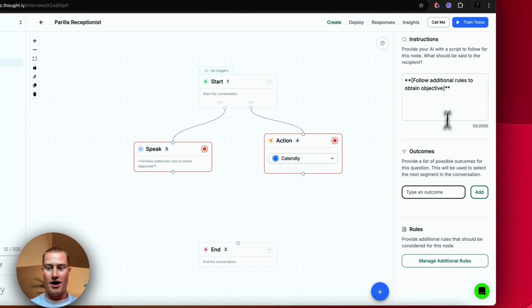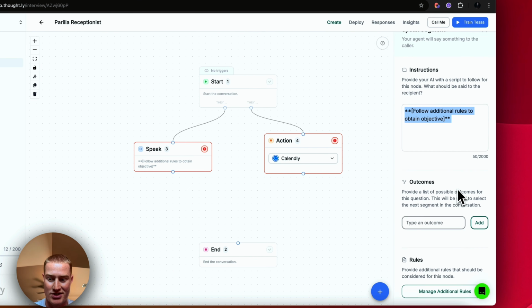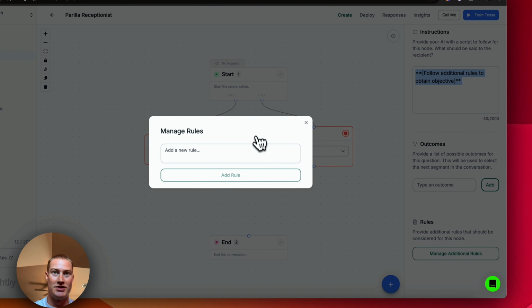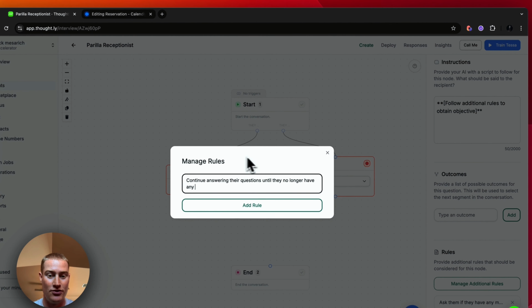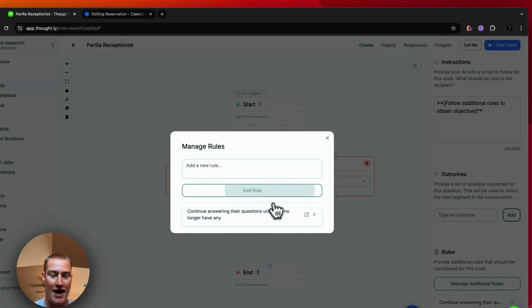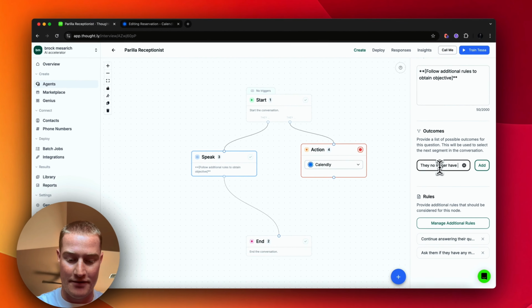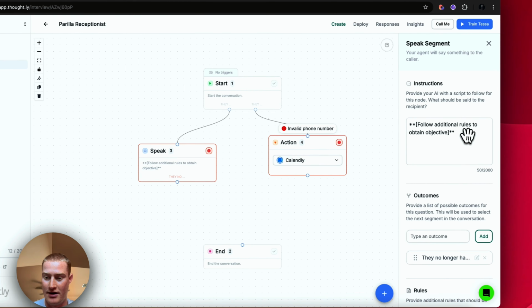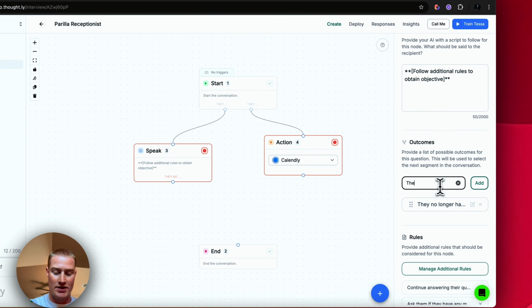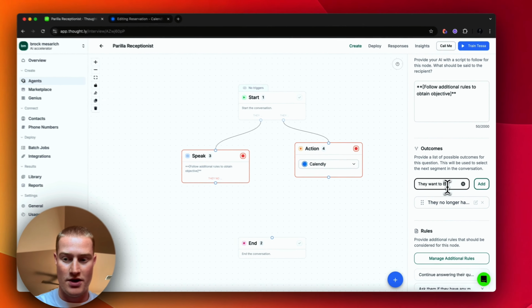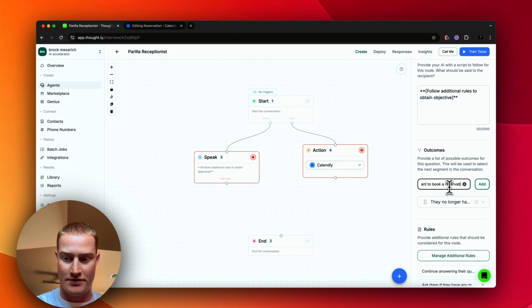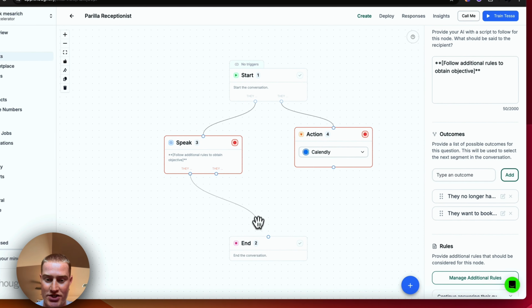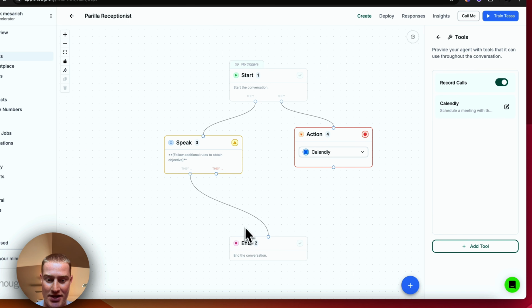So like I said, I copy pasted this just to make it easier, manage additional rules, and then continue answering their questions until they no longer have any. They no longer have any questions as an outcome. Let's actually delete this here. They no longer have any questions, or they want to book a reservation. There we go. So if they no longer have any questions, send it down here to end. So that will end the call.